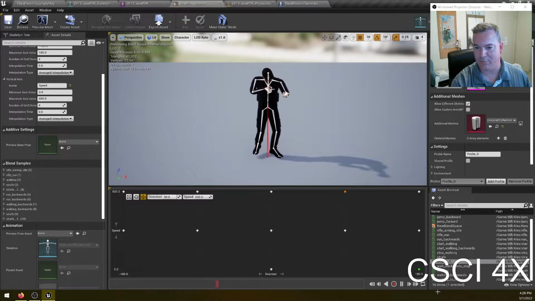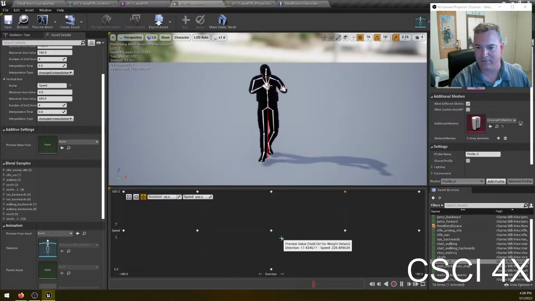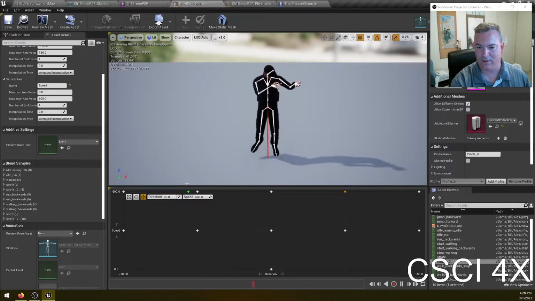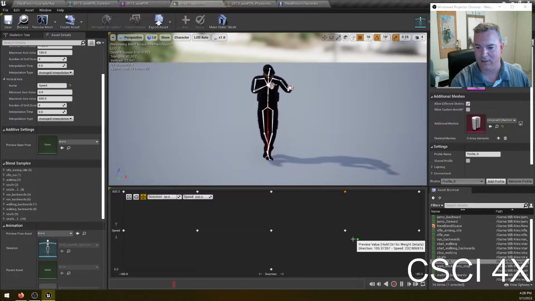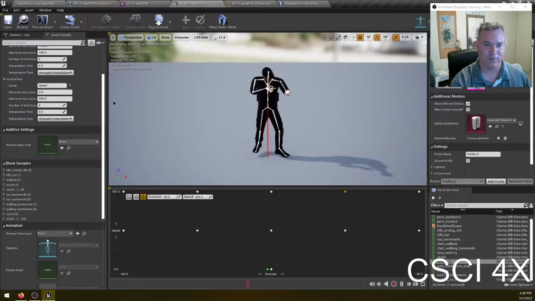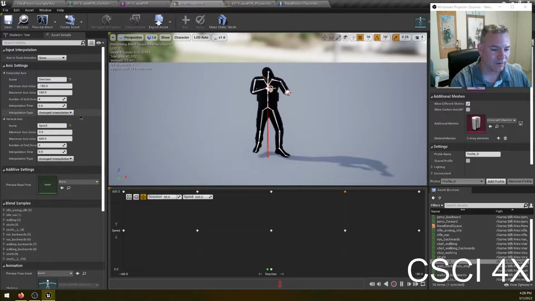Okay, and if we're at a stop, we're at a stop. You see that? So down here is at 0 speed. So it doesn't matter what direction we're facing, but depending on if we run forward, strafe right, strafe left, walking, that kind of stuff, it's pretty cool. So there is our blend space, and we should probably rename it to something more useful than new blend space.